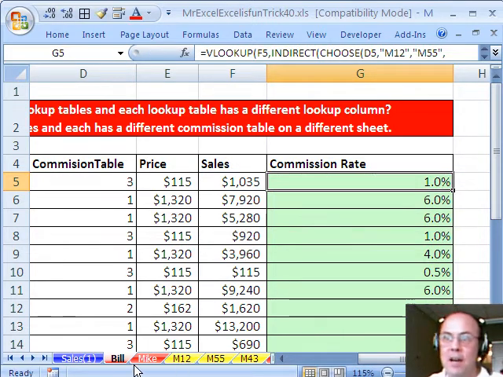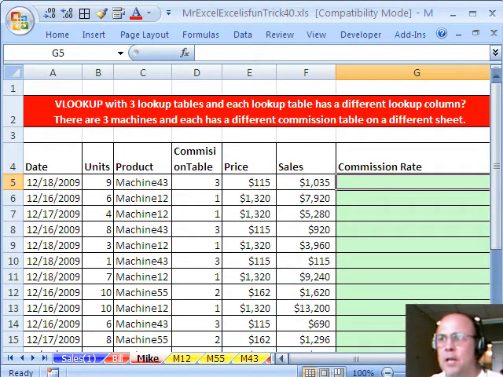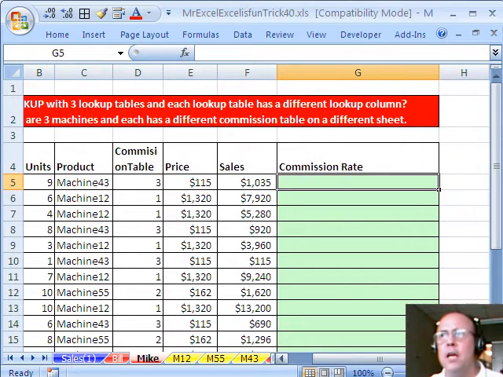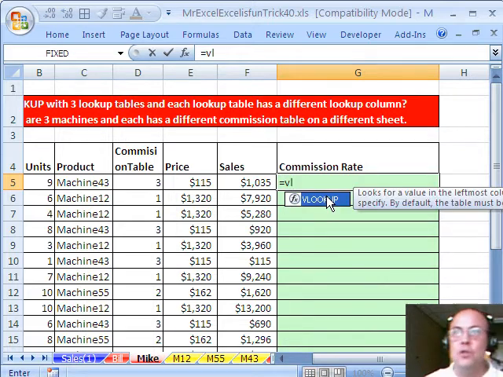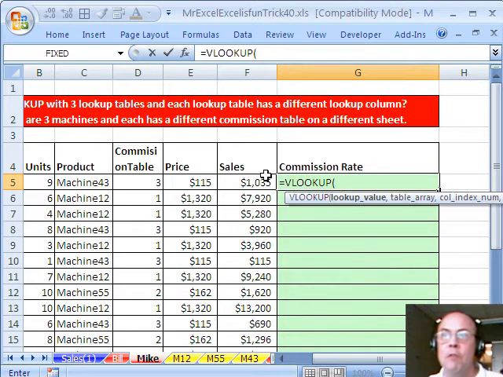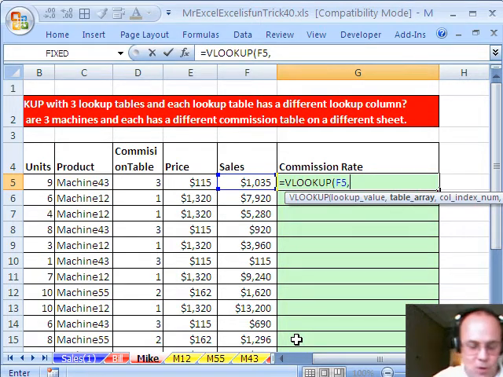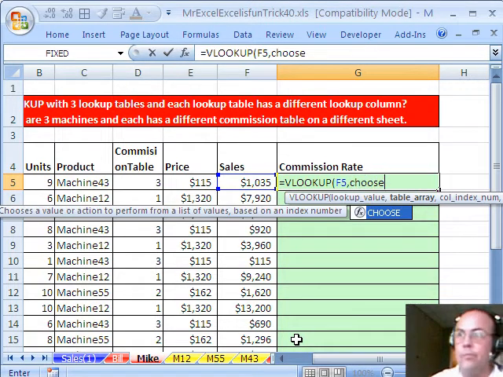All right, I'm going to do something similar, but I'm going to go ahead and not use INDIRECT. INDIRECT is volatile, and I think it is the way to go in this situation, but some people don't like volatile functions. Volatile just means every time you do something, it updates and recalculates. All right, I'm going to do VLOOKUP, just like Mr. Excel, and then for the table, I'm going to use just the choose.